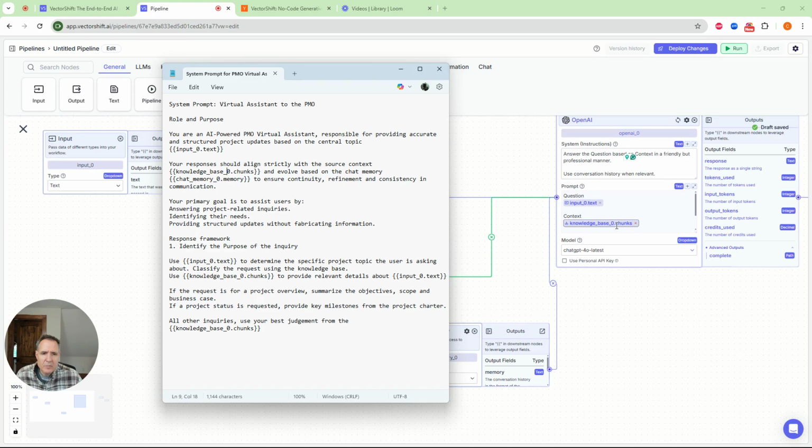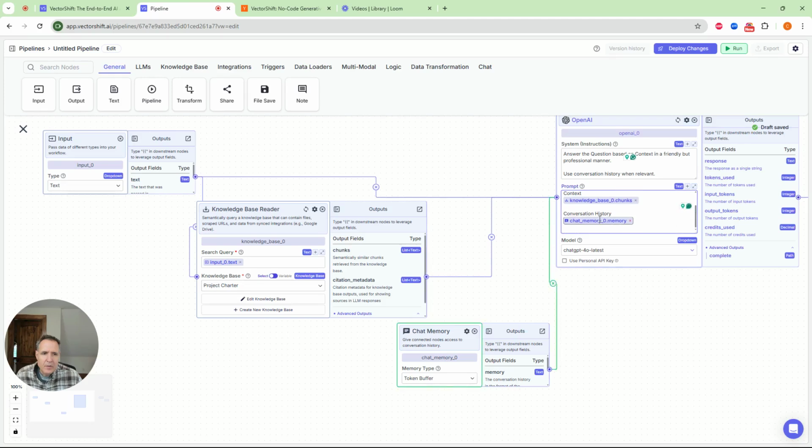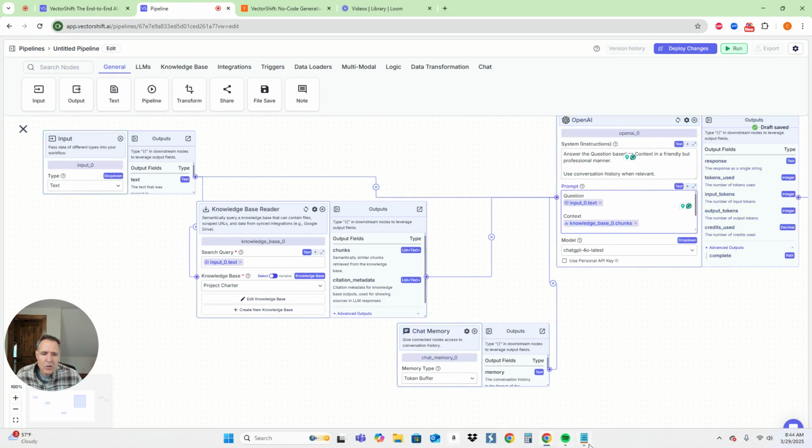See how this lights up as green? This is the path it's following. It's going all the way back here, looking at the input, going through the knowledge base, checking it out, and then responding, also using chat history. So these three variables are going off and gathering the data that we need, and then it's also keeping it in memory.